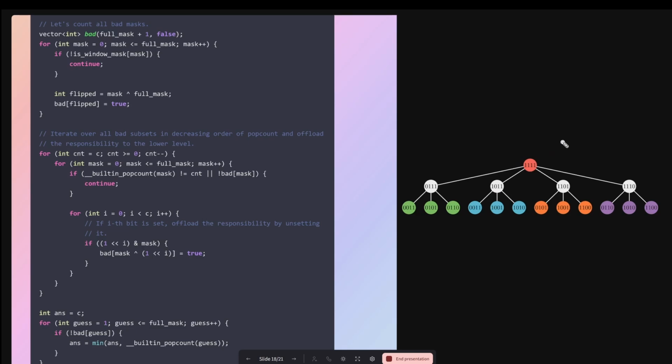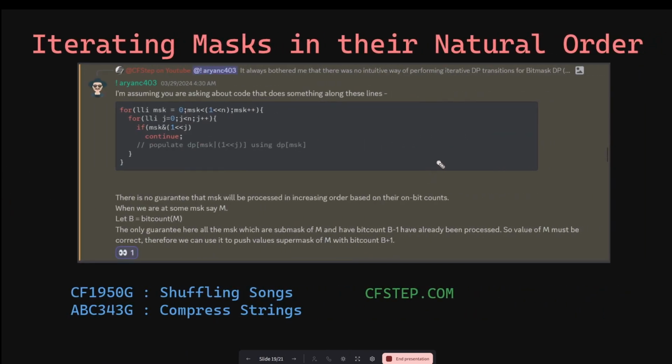So that is also a very cool trick that works, wherein you can simply iterate from high to low, and you can assume that by the time you reach a mask, all its parents have been processed and none of its children has been processed. So I encountered this idea while solving these two problems.